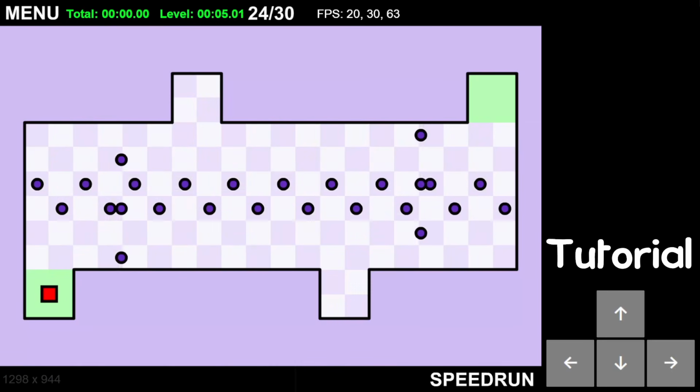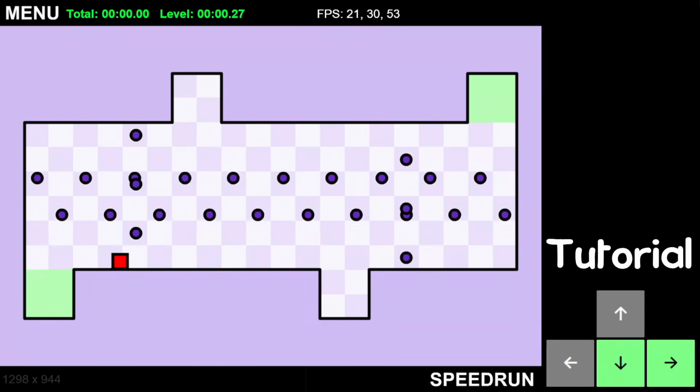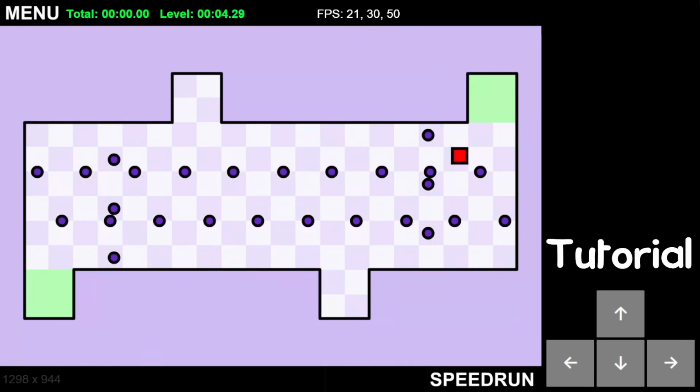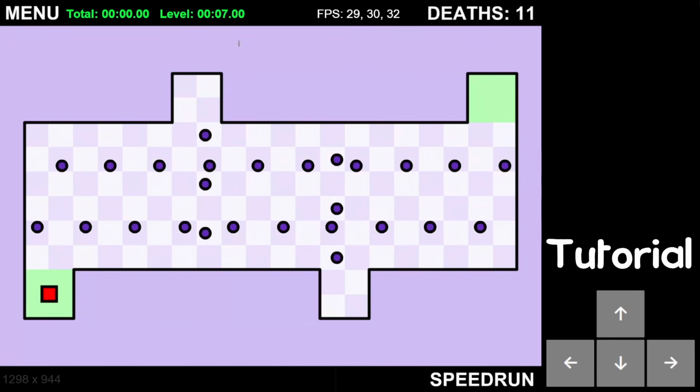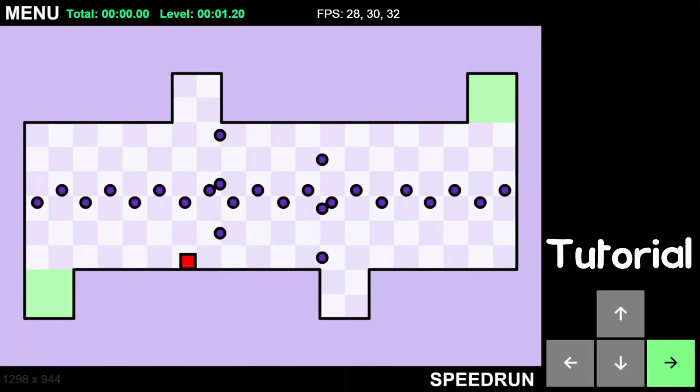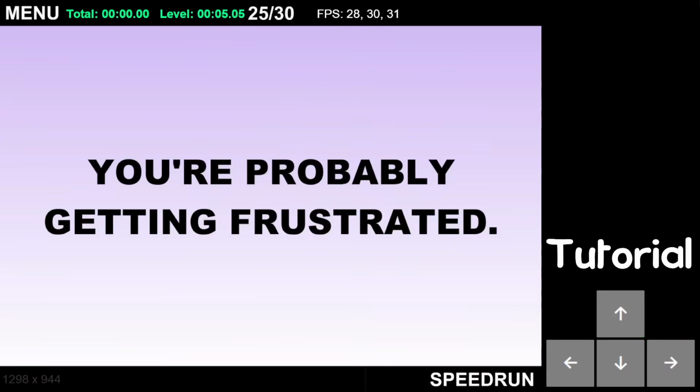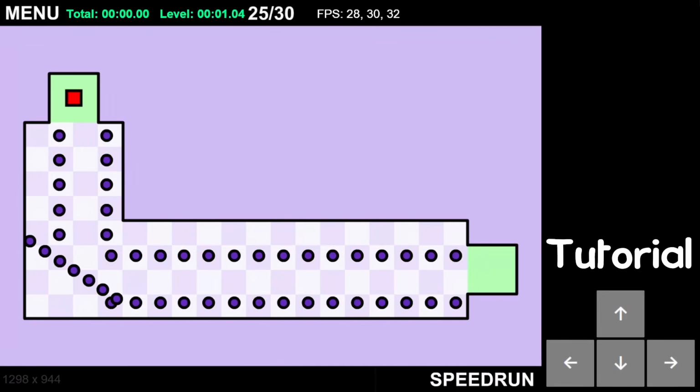Level 24, buffer upright, then switch to down, and go up, down, up, and stop at this purple square here. Up, down, up, and go upright. And buffer spacebar going to 25.